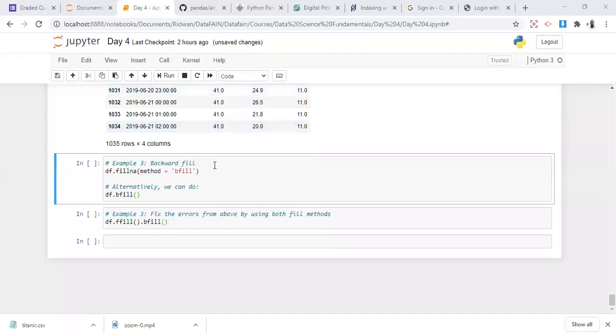Okay, sorry for the break, please. So here we have another method of filling NaN values. It's called bfill. It's basically a backward fill. So it fills with what is right after.